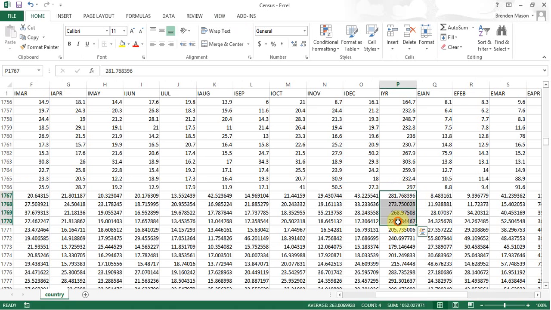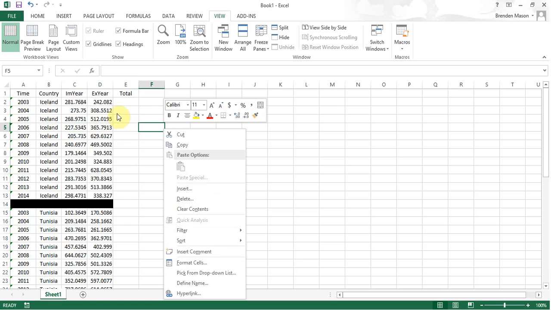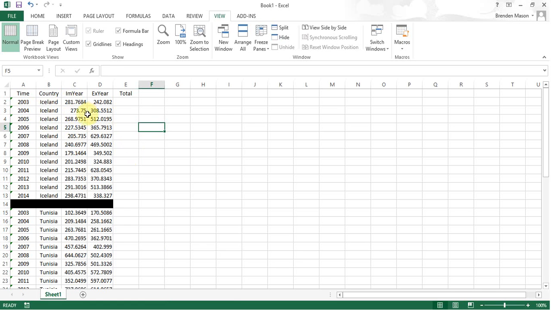So I just copied this: right-click, copy, and then right-click, paste right into here. I did the same thing for exports. So now, how do we use this international trade data to get our weights? That's what we're going to do.